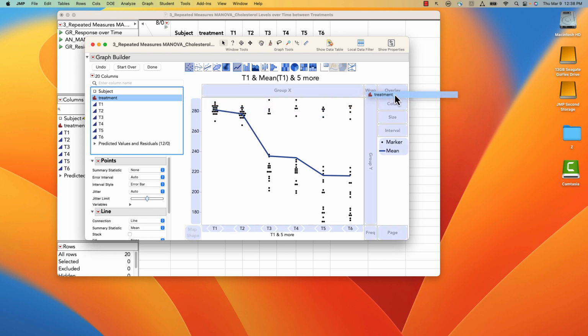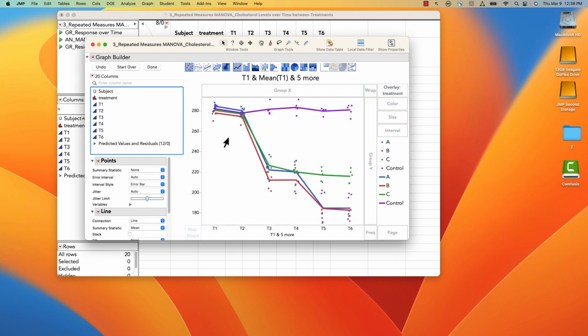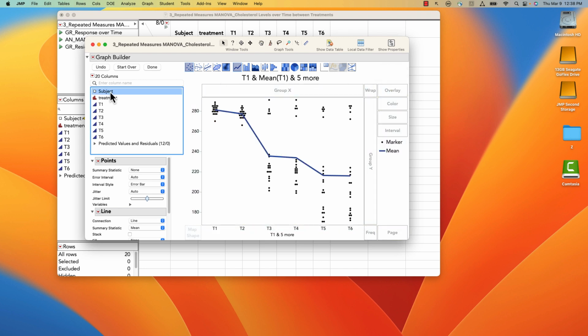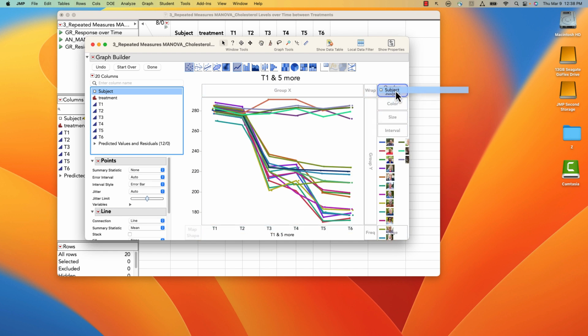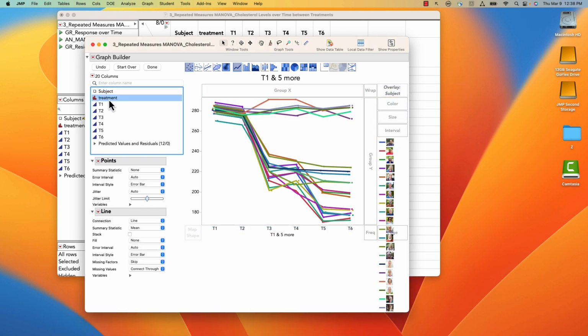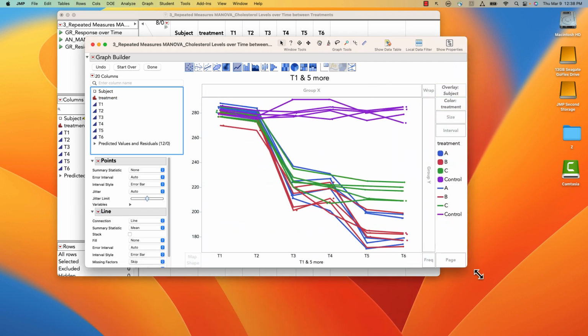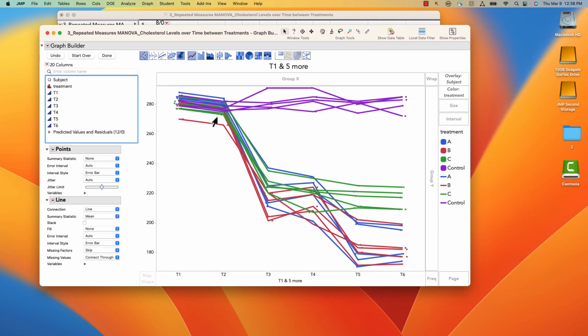So if I grab treatment and put it as the overlay, then that line is going through the mean of the 5 measurements at each time period in the 5 different subjects. But instead, what I'm going to do is put the subject as the overlay and treatment as the color variable. Let me make this a little bit larger. And so now each one of those lines is a subject and their cholesterol level at those 6 different time periods. And I'm using the color to represent which treatment it was, A, B, C, or the control.